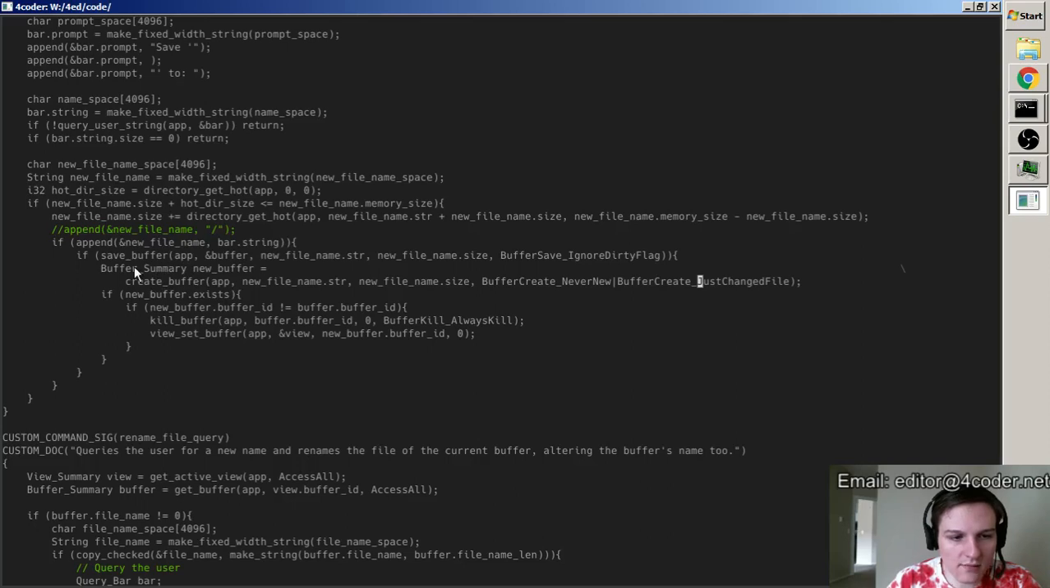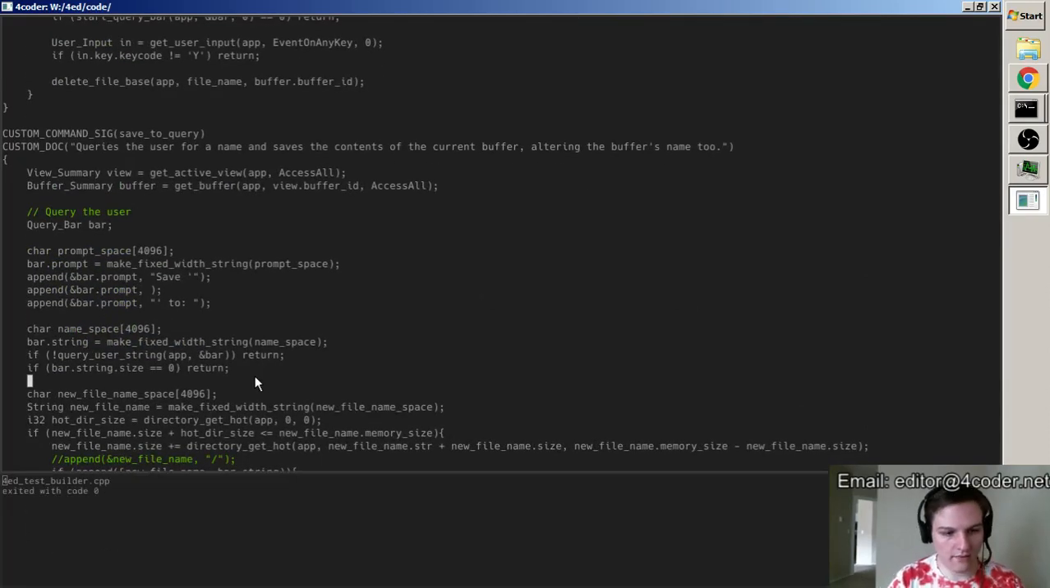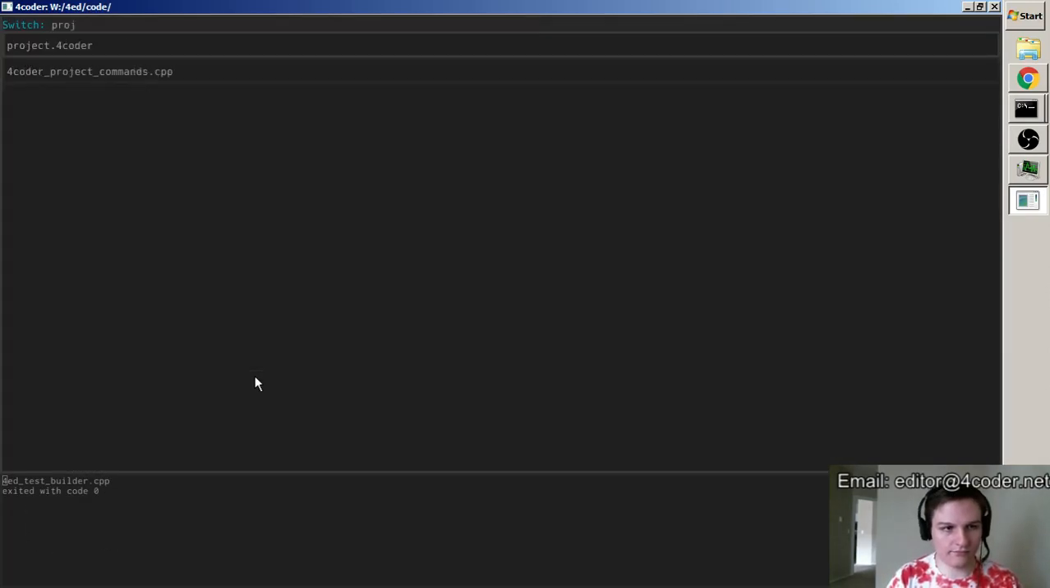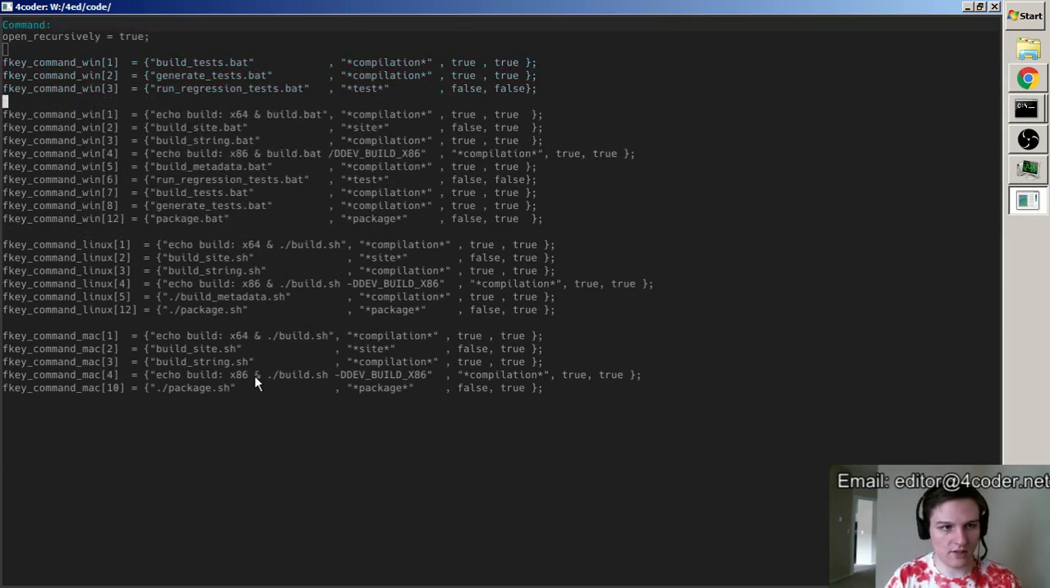These kinds of things could be done better, but this works. And then we say, alright, if the new buffer exists, then we check if this is actually a different buffer from the one we had originally, and if it is, we kill the old one and put this new one into the view where the old one was. And now let's see if we have any build problems there. Oh! Pop those down there real quick so I can run my main build.